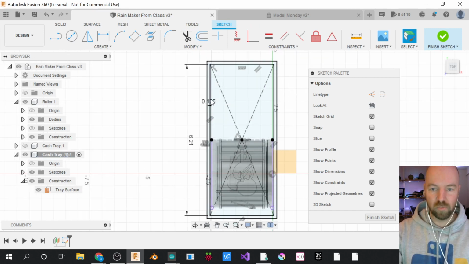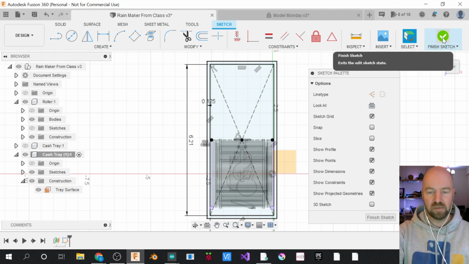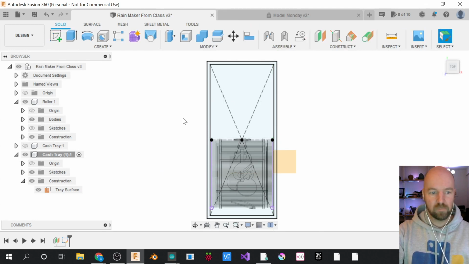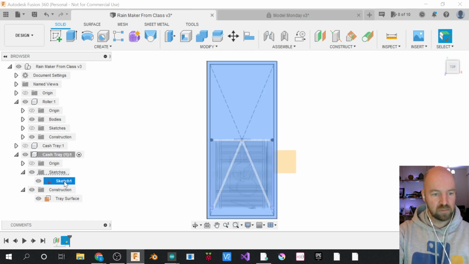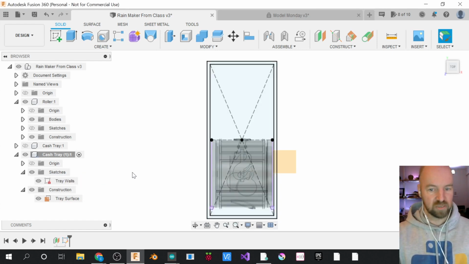All right, so we have got our walls here. And now I think I'm going to say finish sketch, because I think this is good for this sketch here. I was going to draw our mounting points, but I don't think we're going to do that here. So now I'm going to say finish sketch. And we've got a sketches folder now over here in our cache tray component. So I'm going to call this my tray walls, because that's what I drew on that there sketch.